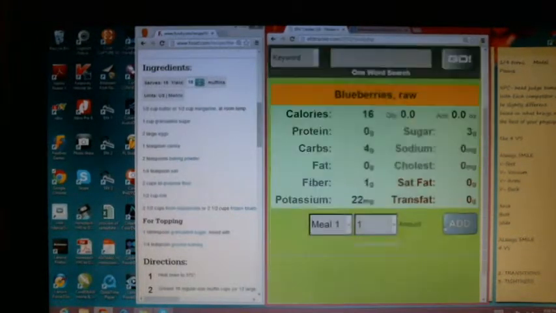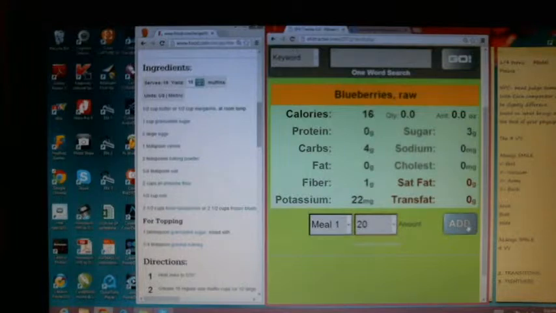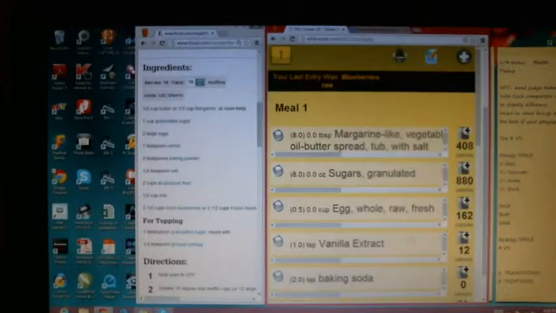Raw blueberries, unsweetened, and 1 ounce, 8 ounces is a cup. They want 2.5 cups of fresh blueberries. So, ooh, that's a lot. So that's close to 20 ounces. 8 ounces is a cup. 16 ounces, 2 cups. So I happen to have 20 here. And we have all our ingredients in. Okay, and there you go.